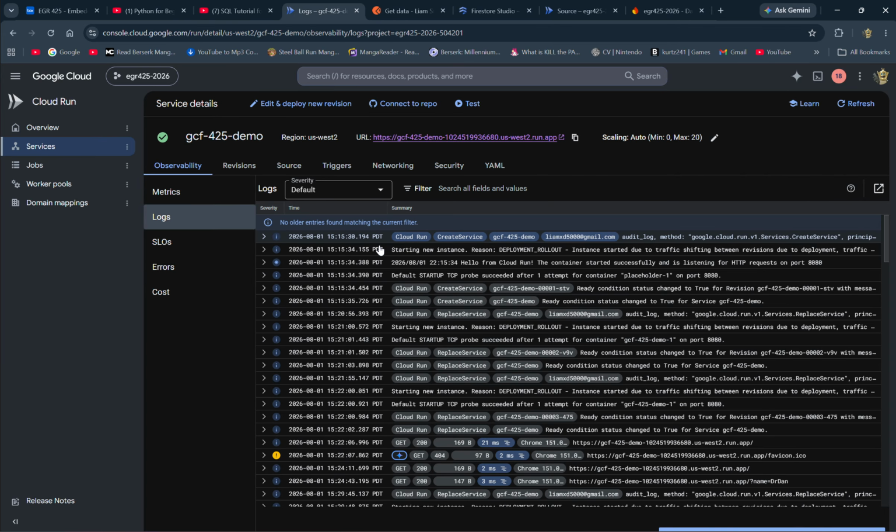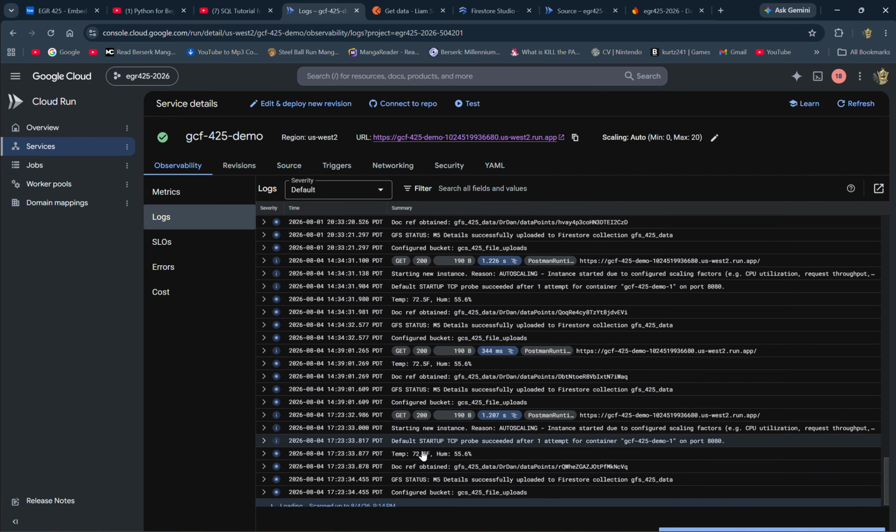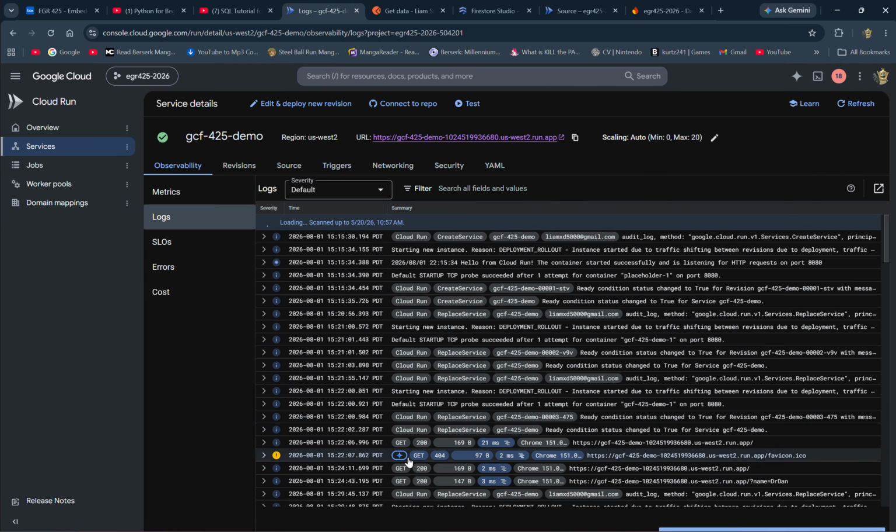So other than that, pretty much the logs is your best friend here. As you can see, just what is uploaded and what's retained here, along with parsing that JSON data. And Cloud Run was used the most here, I'd say.